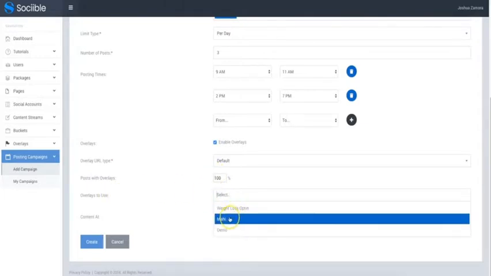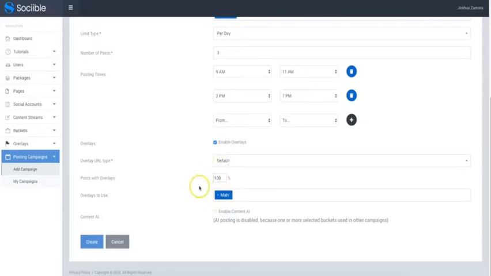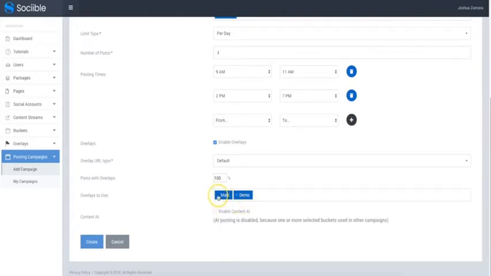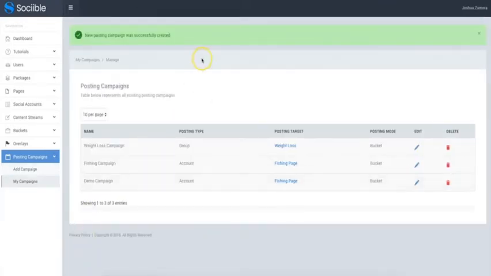The overlays to use, I'm going to use the Mahi one, which is the one that I showed you previously, but you can use the demo one as well, which is the one that I selected, and you can have as many overlays used as you like, and Sociible will rotate through them and show them at random. Now here we also have the content AI. Make sure you pay attention to this as well, because this is another upsell where you'll be able to enable our content AI system, which will self-optimize these different posts and do some very, very cool things. Make sure you pay attention to that once you get there. But once I'm done with all of that, I just hit create. And that's it. Now my campaign has been created.